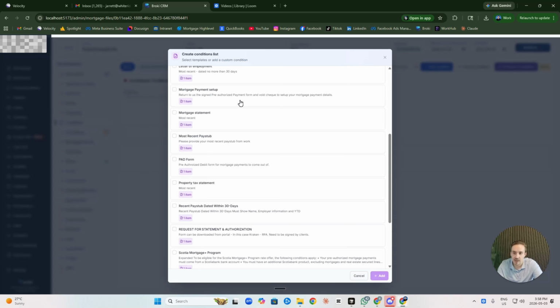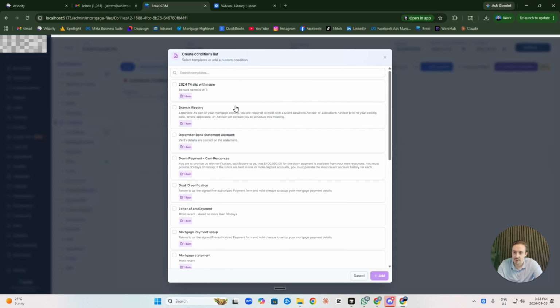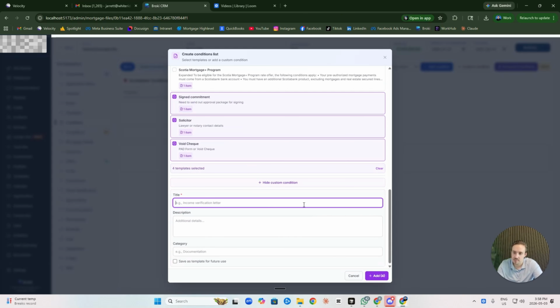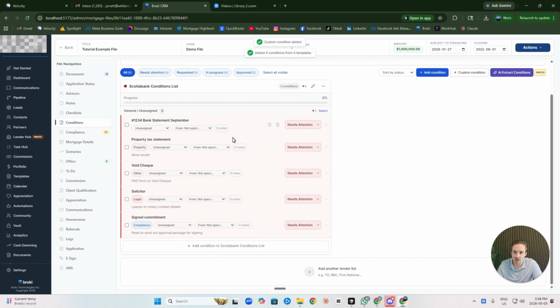I have a couple templates here. However, if I don't have a template for it, like say I need property tax statement, signed commitment, solicitor, void check, I can add all those, but I can also add a custom condition. So if I need something very specific, like a certain account number, say account 1234 bank statement, September, and then give a description, I can add that there and I can save it for future use as a template. But for now, we're just going to request these 5, and you'll notice they all get added into the list.